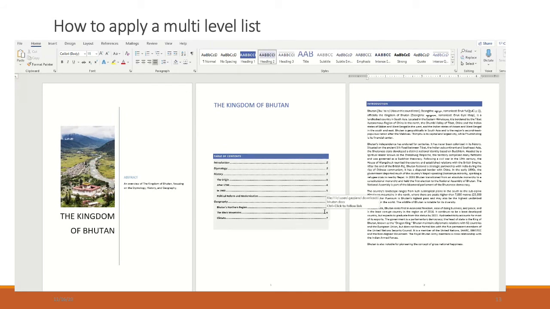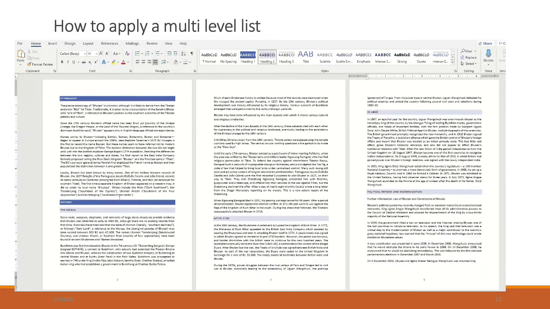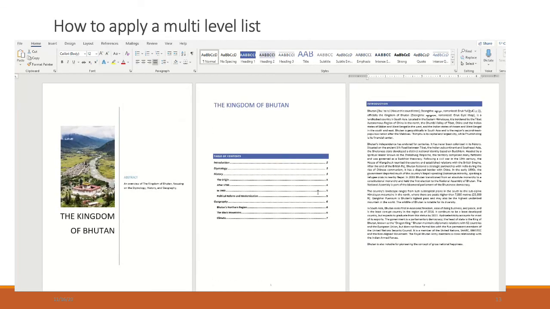If this was a long technical document, it would be useful to have these headings numbered. 1, introduction, 2, etymology, 3, history, 3.1, the origin, 3.2, 3.3, 3.4, numbering the chapters and the subchapters. This can be done with just a click by using this system here, multi-level list or multilevel list, depending if you're in Scotland and Britain or wherever else in the world.